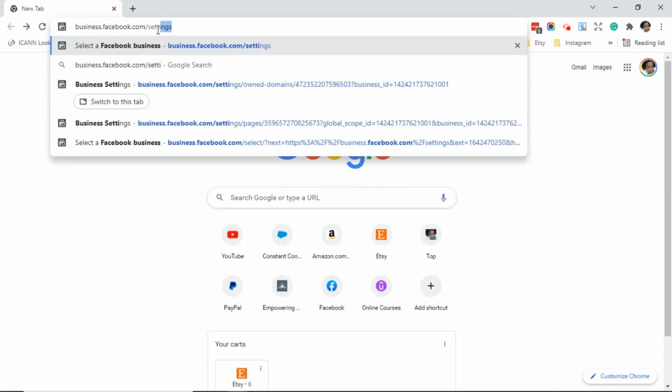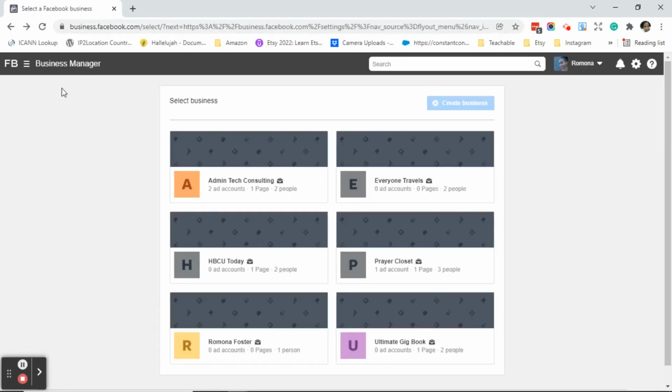if you just type business.facebook.com, it usually throws you into the new Facebook Business Suite, which in my opinion is even more confusing than the Facebook Business Manager. So go ahead and add settings to the end of that URL and hit enter. This should bring you into the Business Manager.